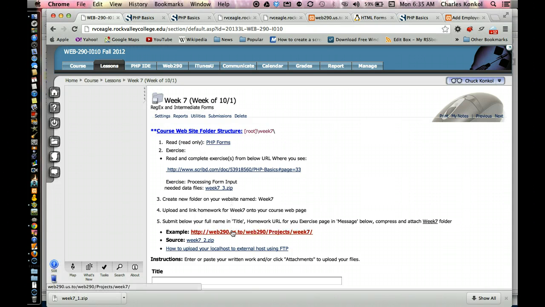Once you're finished, here's the example for that and the original source file. So that concludes week 7. Have a great week.